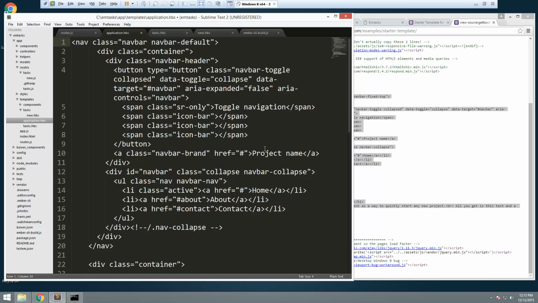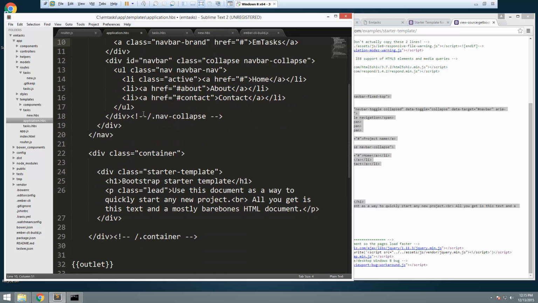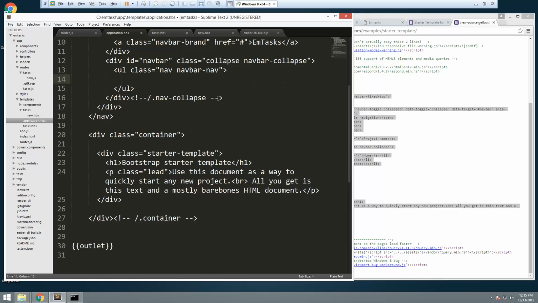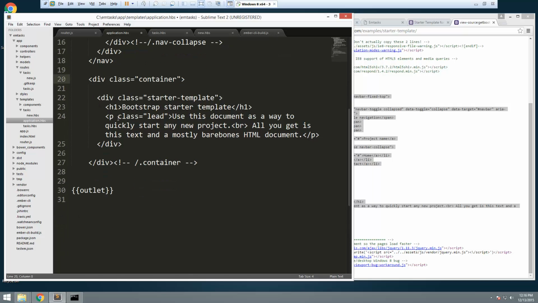All right, and then if we go down a little bit, project name, we're going to take that, change it to mtasks. And let's see, for the menu here, for now I'm just going to get rid of all the li tags. We'll get to that after. And then down here we want to keep the container div, but we can get rid of this starter template div and everything in that.